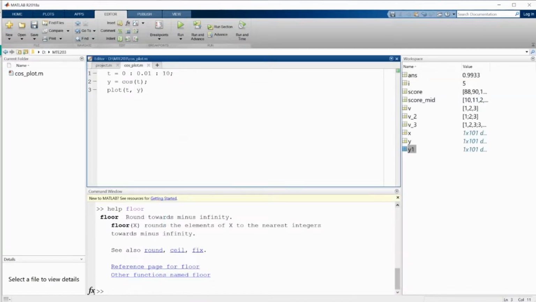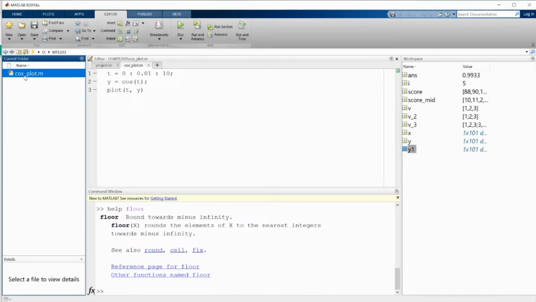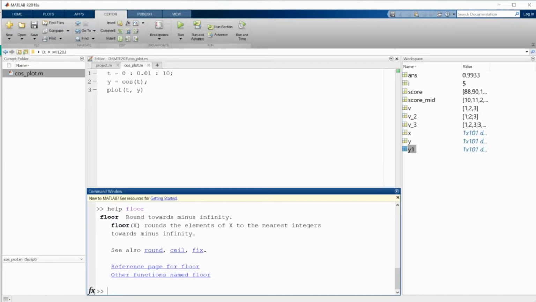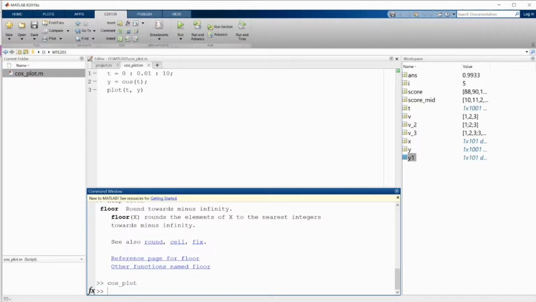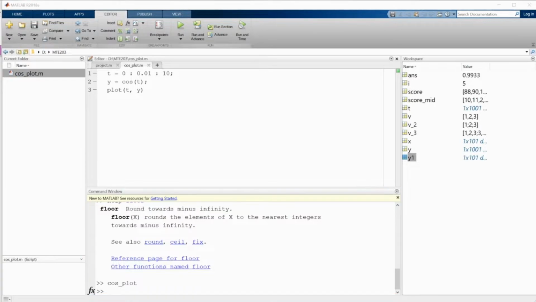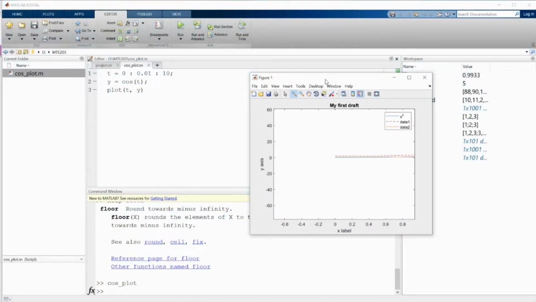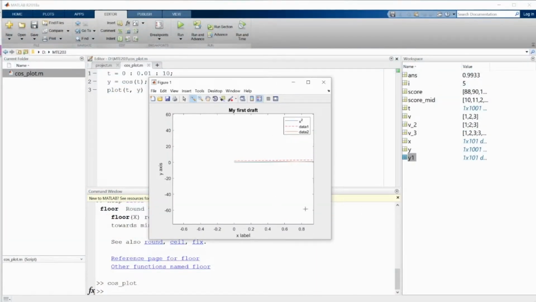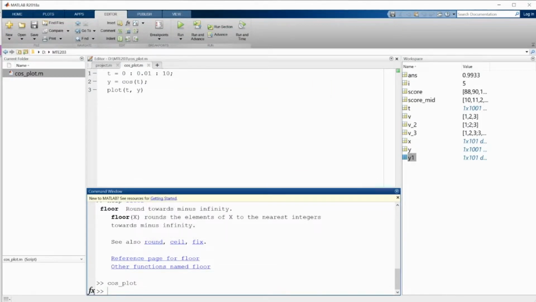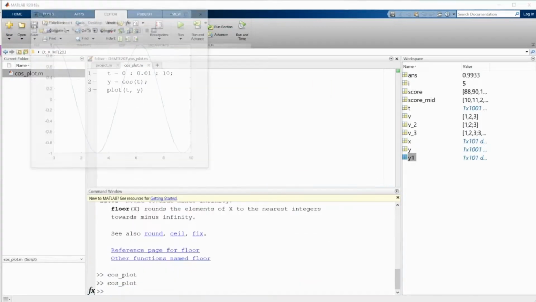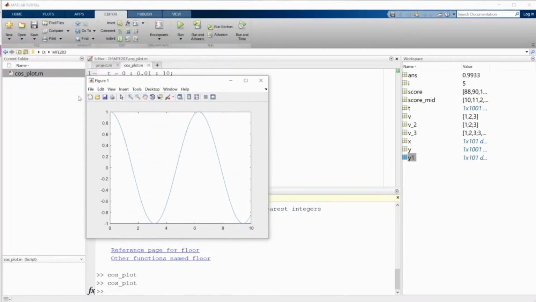Okay, so now this is my cosine plot m. You'll see here in my current folder I have a cosine plot m file, and I can always run it by typing my file name, cosine plot, and it should run. I think I need to close the figure first, and then now let's try that again. I'll have figure 1 like that.